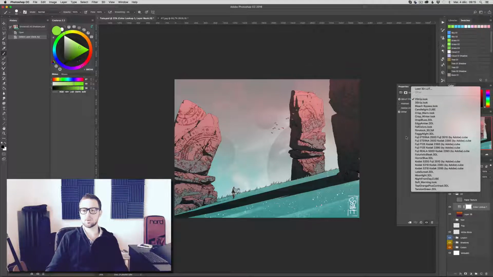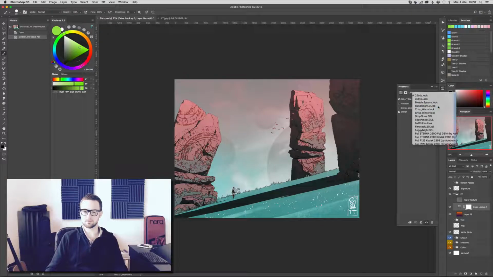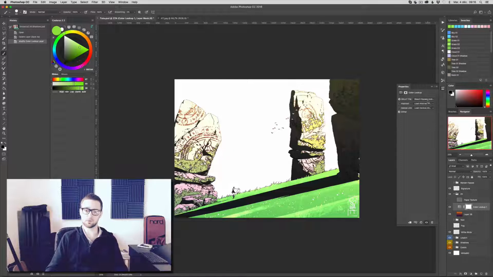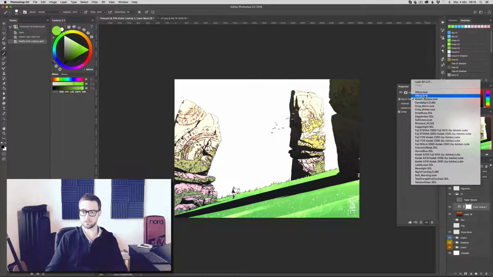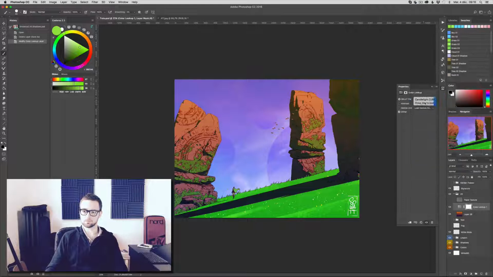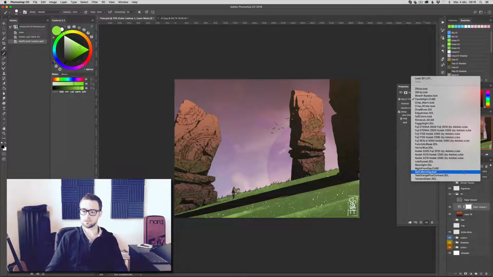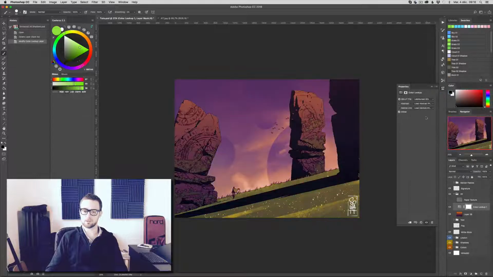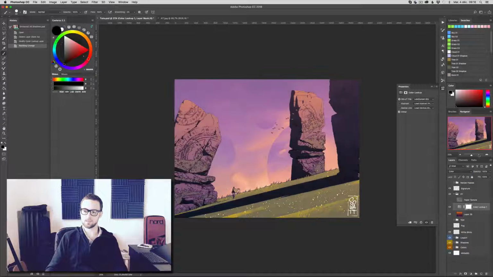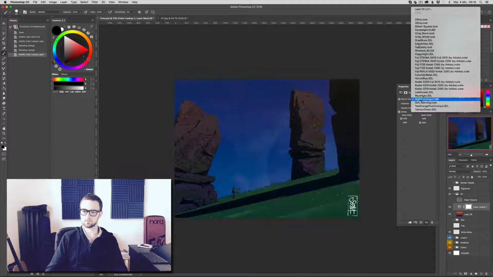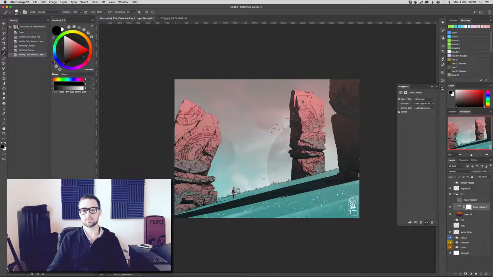For example, for this one I used the one called ToStrip, but if I go to Bleach Bypass, I have something totally different which doesn't work at all in this case, but you can have, I like this one. You can have a lot of very cool results, and of course you can play with the fusion mode and the opacity. I absolutely love this tool and I use it all the time.